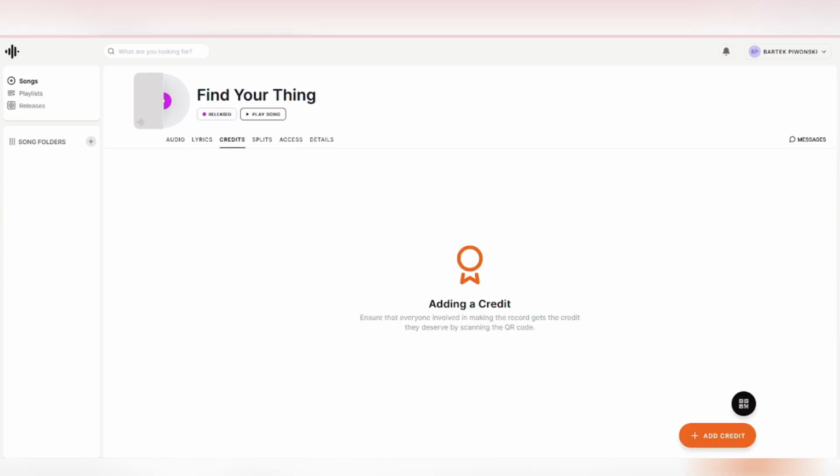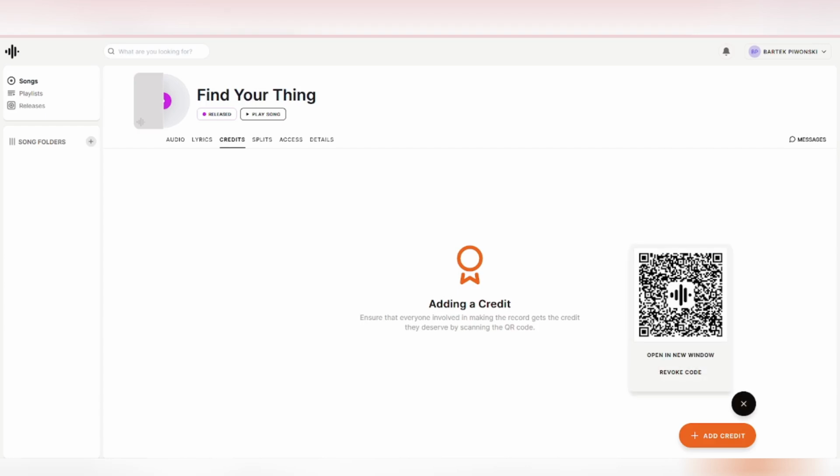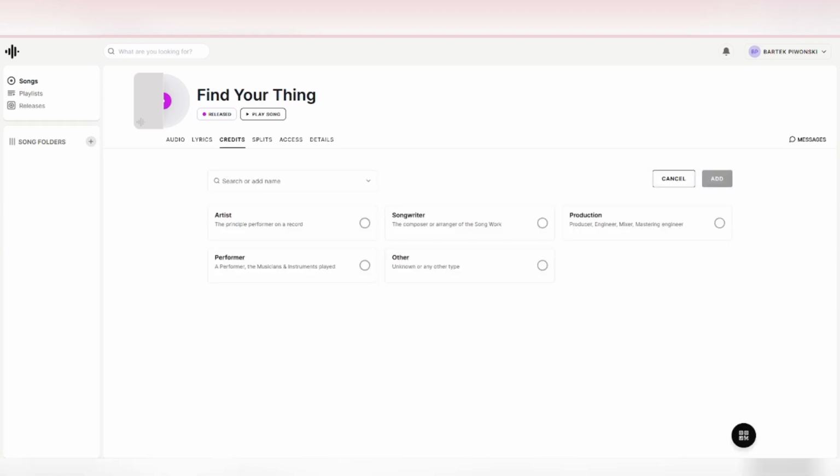The next is credits. This is really important, right? You can add as many credits as you want. But before I even do that, if you are with somebody in the same room and they have this application on the phone, they can simply scan a QR code in the session, so they can be recognized immediately. In order to add credits, you need to either search or add manually. So you have both options.